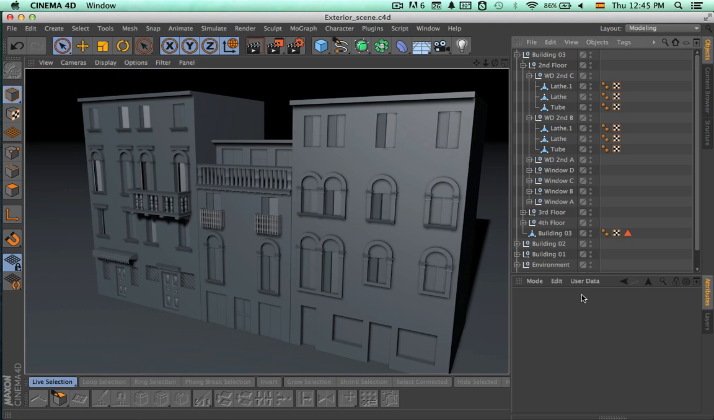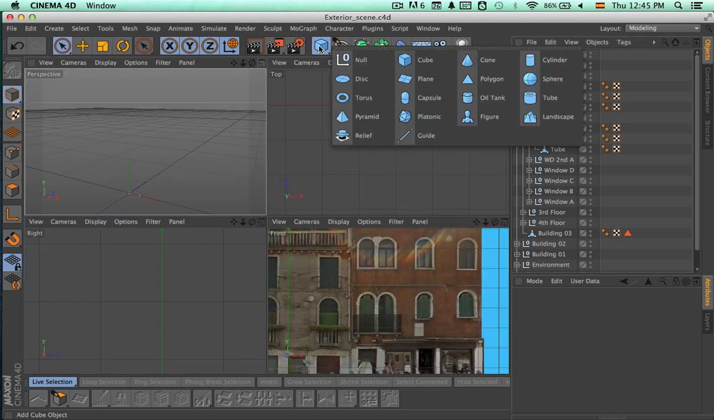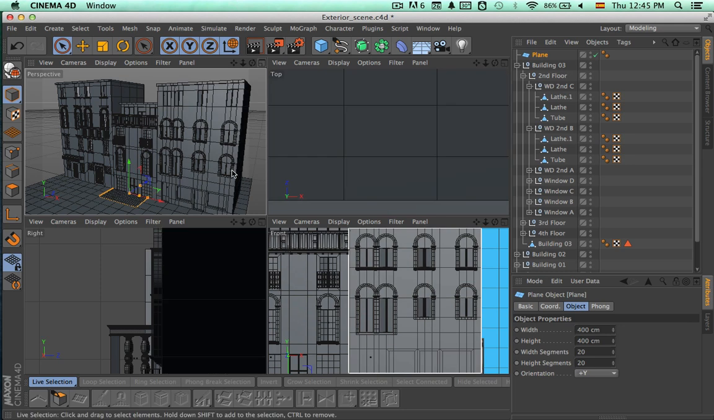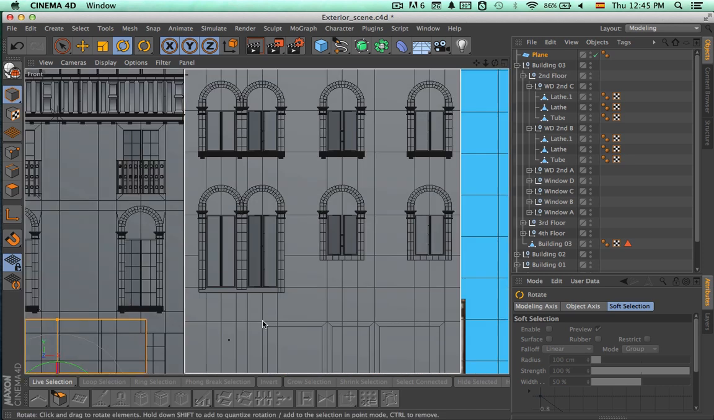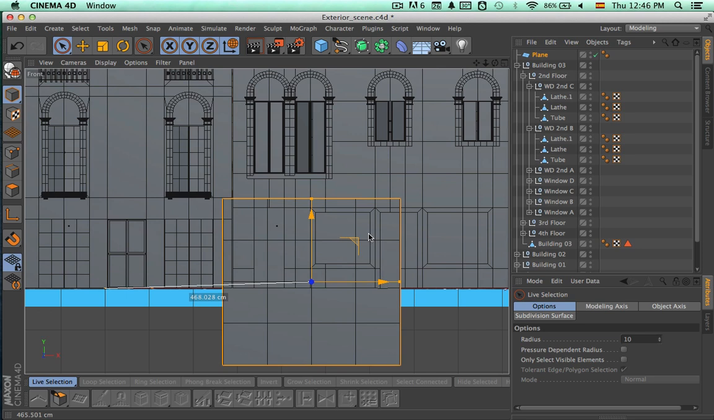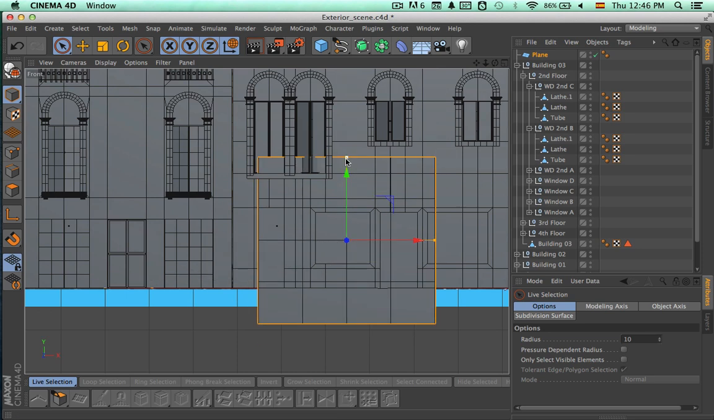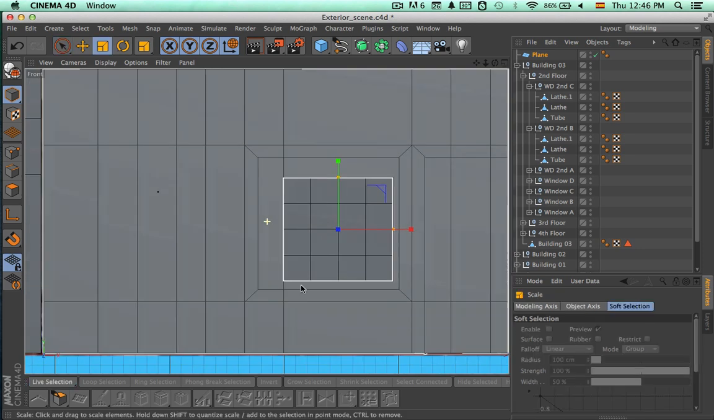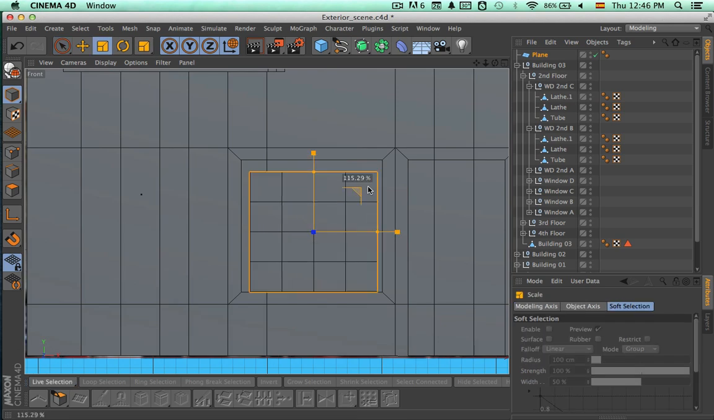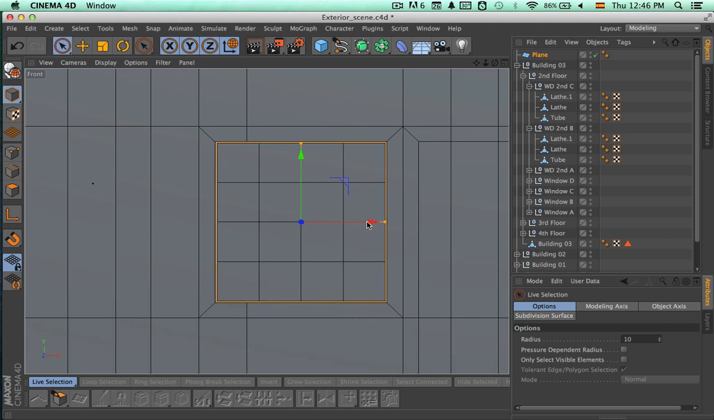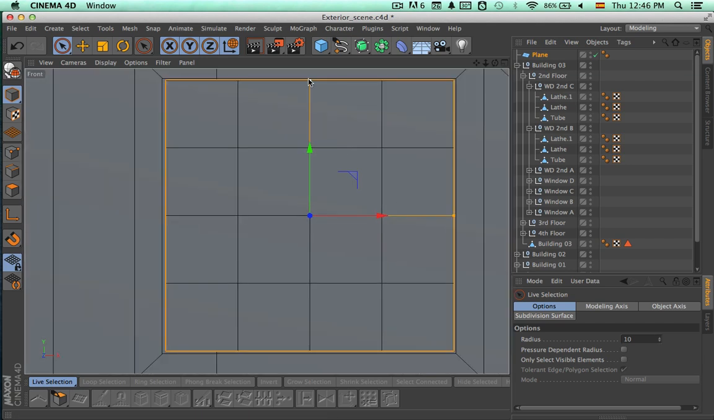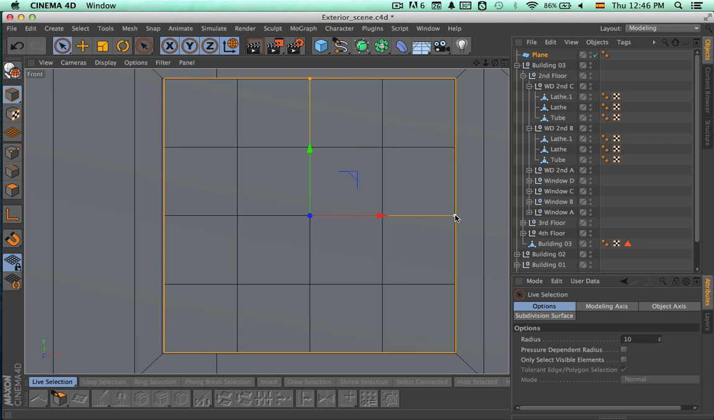So let's just continue. And now we're going to make a plane, which is going to be the base for the windows on the first floor. And just rotate it. And let's come to the front view. And here we're going to place this new plane and scale it to fit the size of this window. And let's just make sure that this is the size of this hole. And just a little bit more.